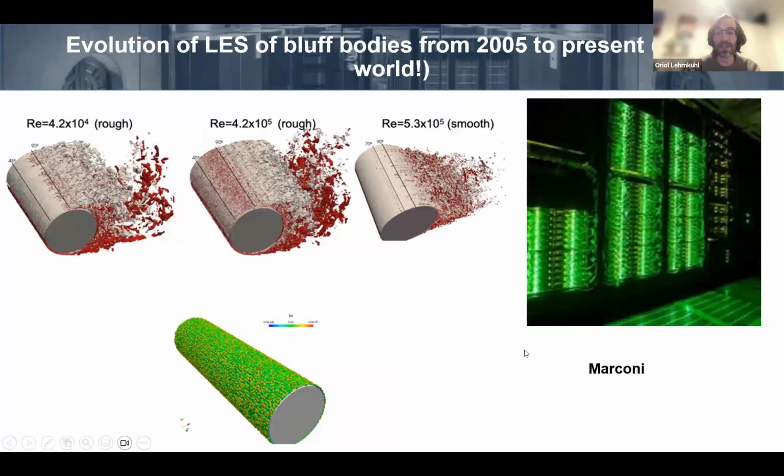And with the other generations of clusters that were arriving, we were able to put in more relevant configurations. Like this, it is as well high Reynolds, but with different roughness. And then we were able to understand how the roughness was changing the boundary layers in those bluff bodies, etc.